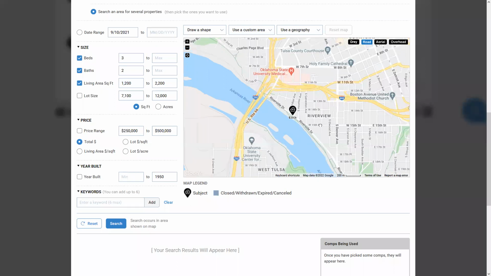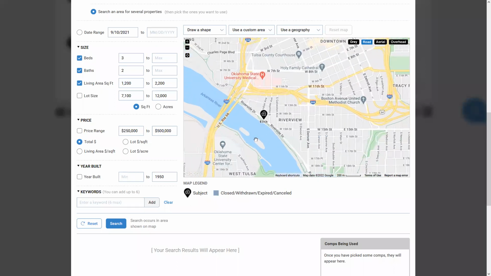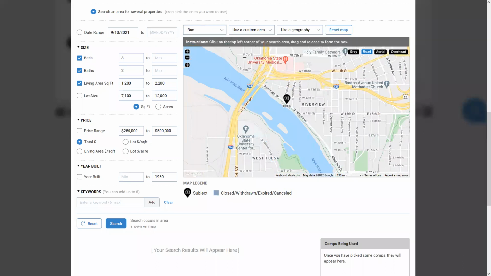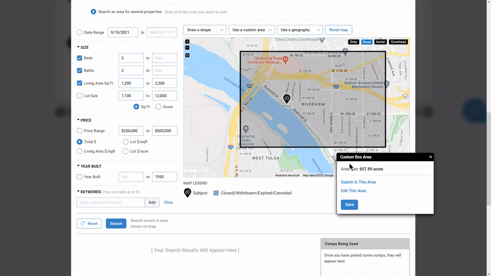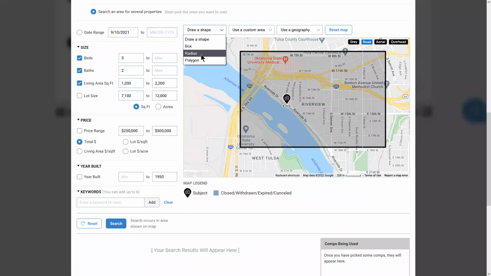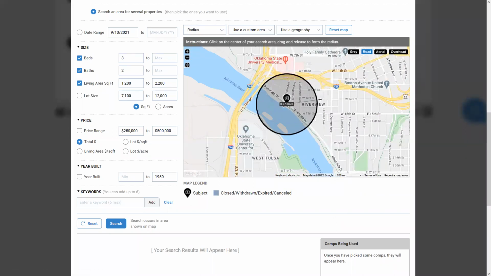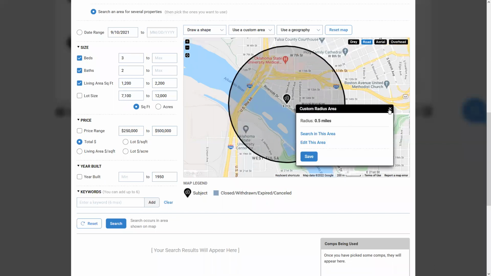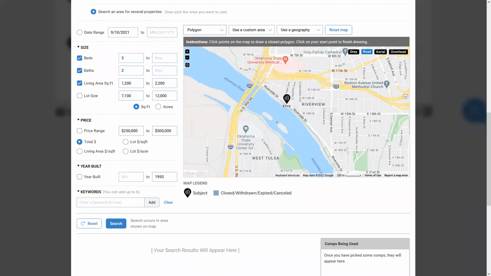So just as a little note, whenever we're searching within RPR, the map area that you're looking at is going to be the area that it searches within. We have a couple options to define that area further. We've got a draw shape where we can put in a box, if we wanted to say, I only want to see things over here. We also have the option to define it by a radius. So if I just wanted to see the things that are within half a mile, for instance, we can set that.